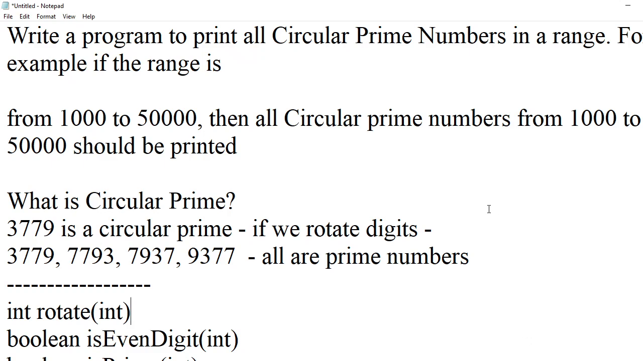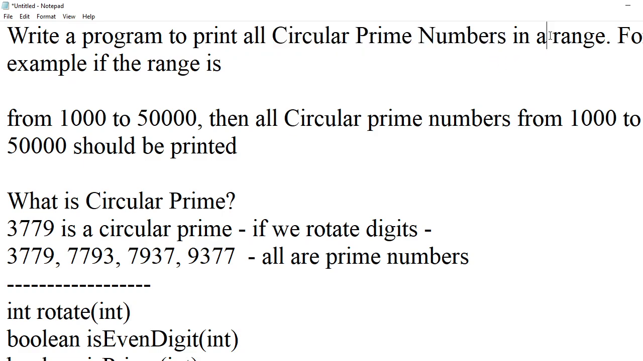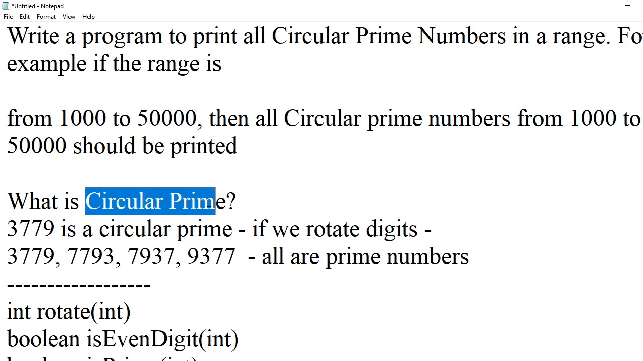Hello everybody. In this video we're going to see how to print circular prime numbers in a range. That means if you give a range from 1000 to 50,000, it will print all circular prime numbers present from 1000 to 50,000. So first of all, what's a circular prime number?